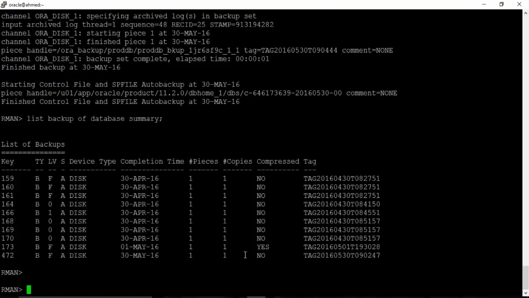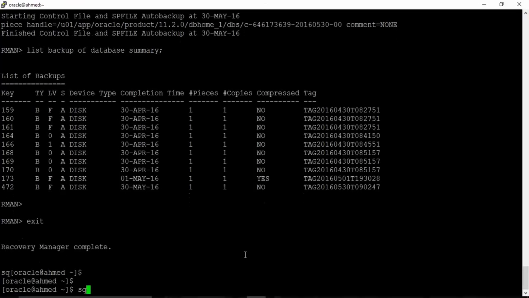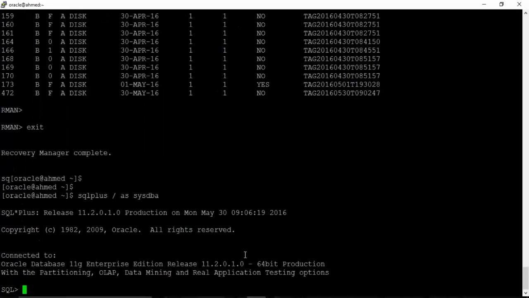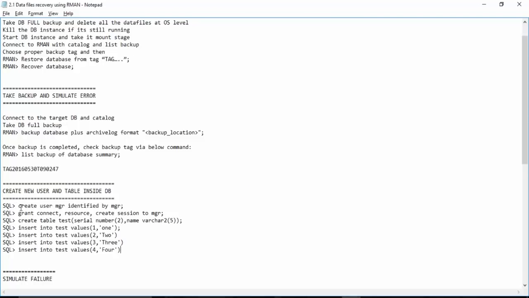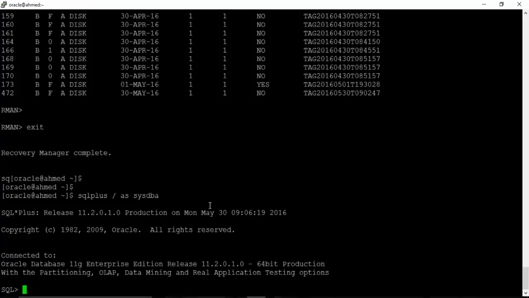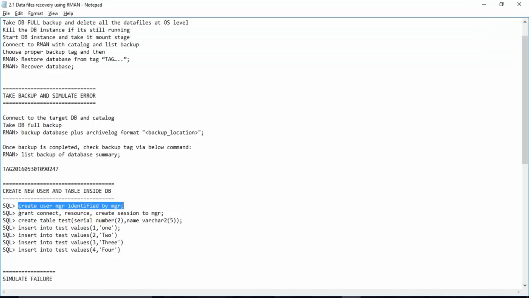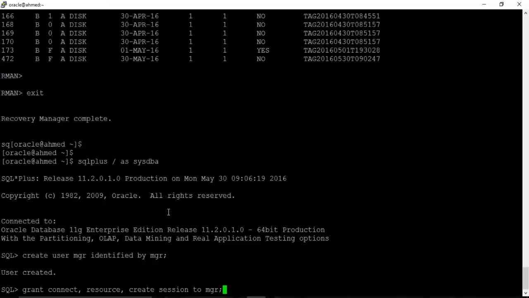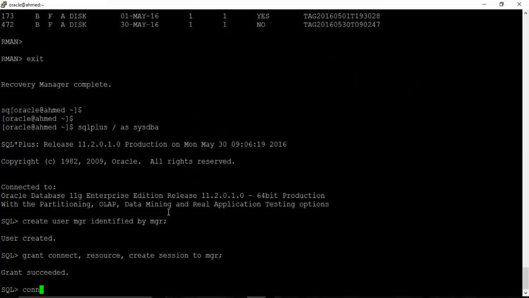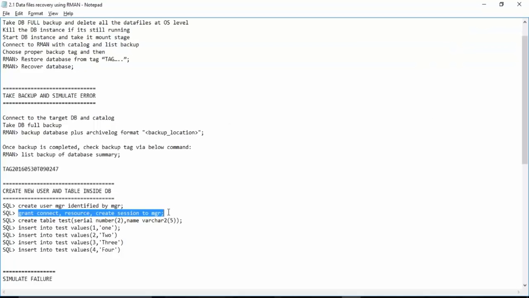So let us connect to database, SQL Plus / as sysdba. I have already kept the commands, so we can directly execute them. Create user mgr identified by mgr. Next we have to grant connect, resource, create session to mgr. So connect with mgr user, mgr/mgr, connected.